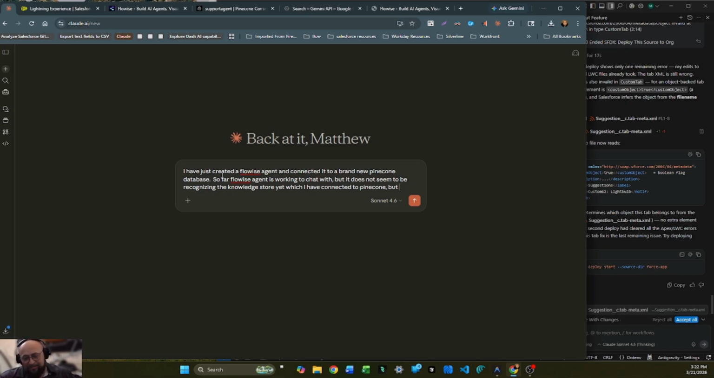And you know, this does happen to be my first time I've ever actually connected a knowledge store to Pinecone. I've done it before to a lot of other things, but not this exact particular combination, Pinecone with FlowWise. See, I've connected it to Pinecone, but something seems to be wrong. The only information I gave it was an index name and the Pinecone API key.